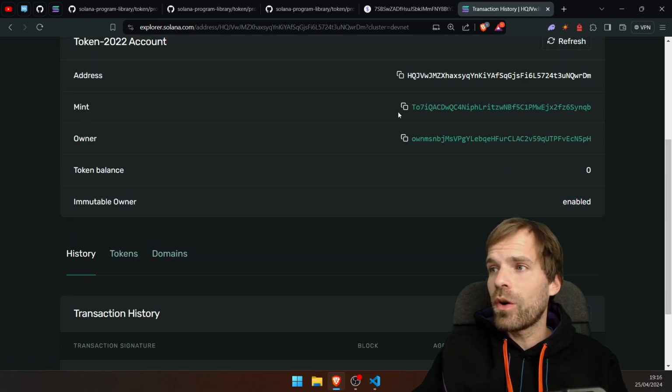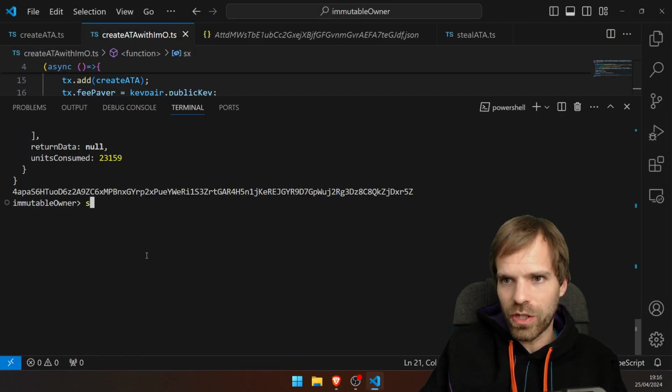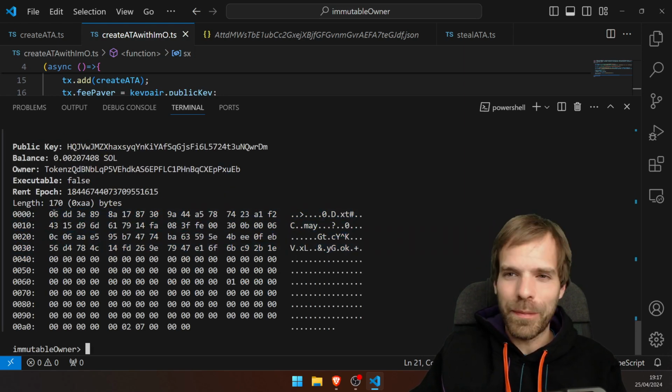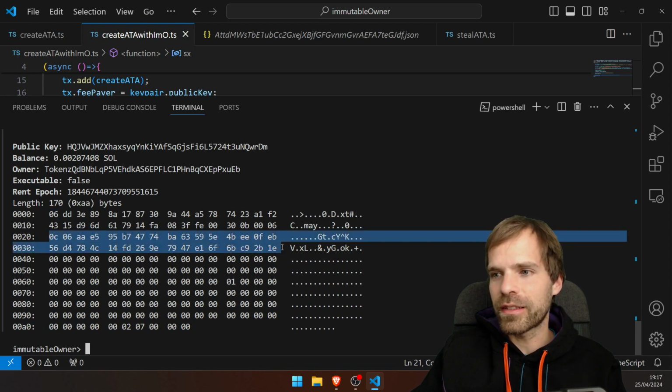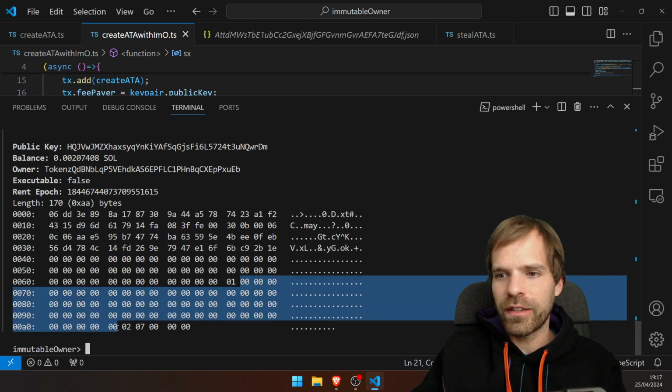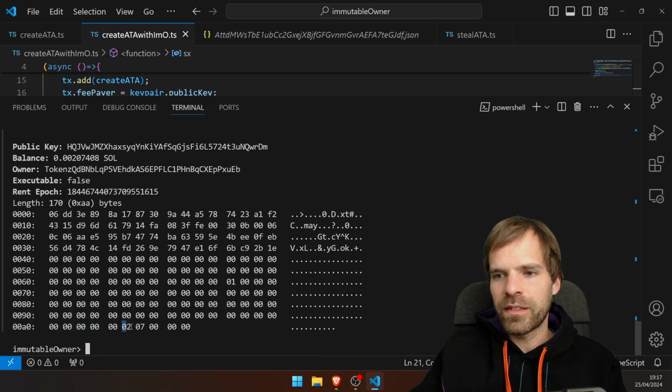Amazing. So can I see this on chain? Yes, I can, but how can I see this on chain? Let's check that account. So again, we have the mint and we have the owner. The mint starts with the same first byte because also this one starts with TO, the public key. Anyway, so yeah, that's the thing. And then here it's initialized, and then somewhere behind all of that, there is a 02 and a 07.